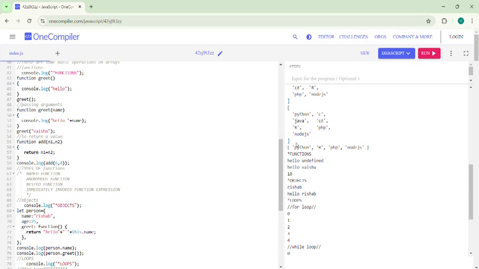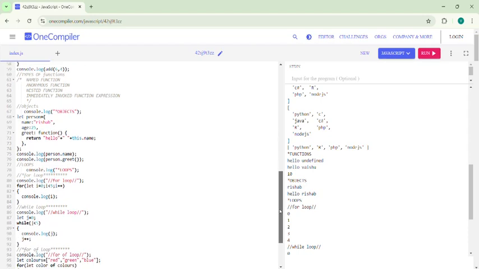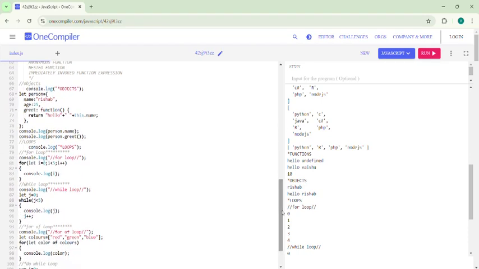And the next, types of functions, we can say named functions, anonymous functions, nested functions, immediately invoked function expressions. These are the types of functions. The syntax will be almost the same. Now let's go to objects.